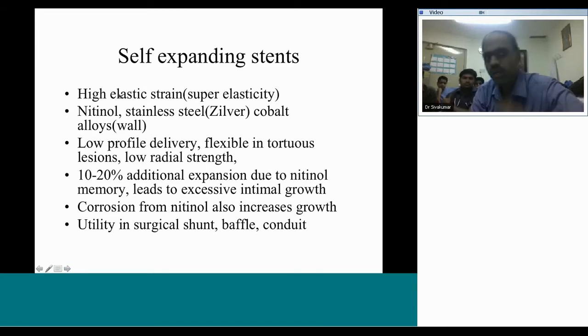Self-expanding stents have a very high elasticity. They also have a super elasticity. They are either made of nitinol, which is very commonly used, stainless steel, or cobalt alloys, which are the Wallstents. The profile is very, very small. It is flexible in all the tortuous lesions. It has a very low radial force.